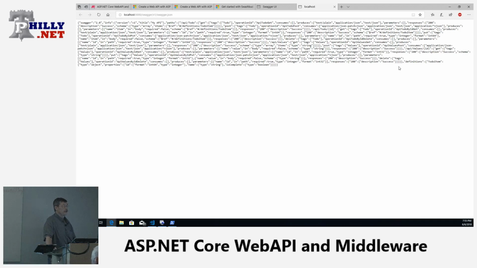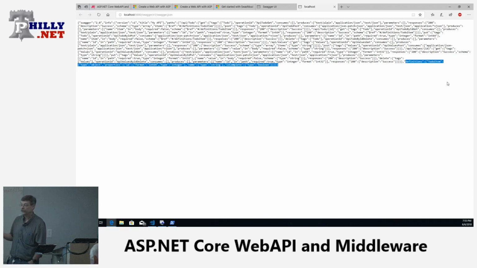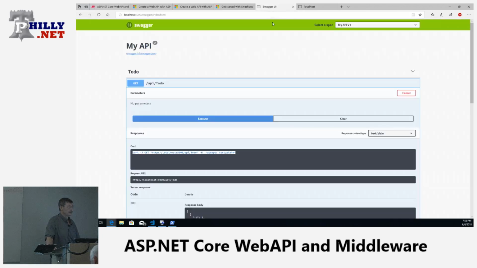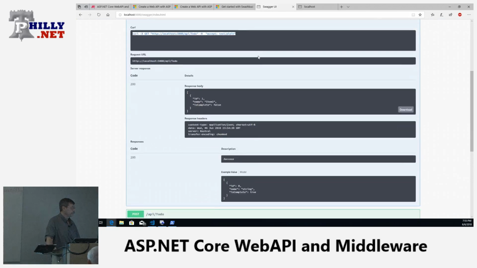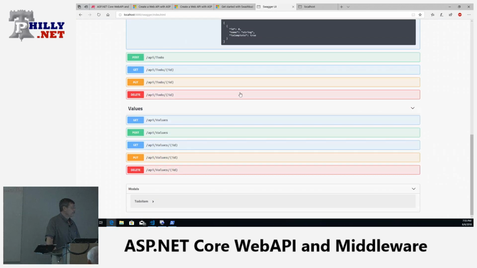So some things to look at is down here at the bottom. This is the object that gets returned, right? So it's the definition of the to-do item that gets returned. The other stuff that's in there is all the endpoint stuff. Remember, we still had that values controller. I never got rid of that controller. So understand that it goes through and looks at all your stuff and tries to figure out what you're going to do with it, right?